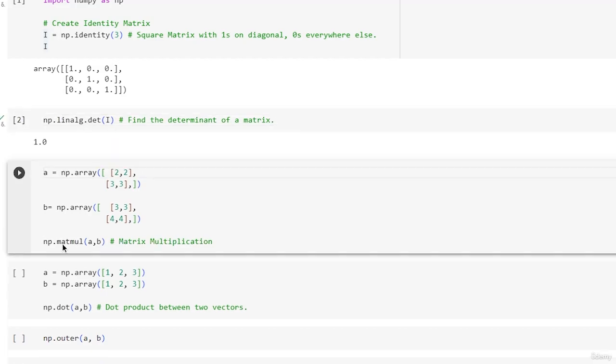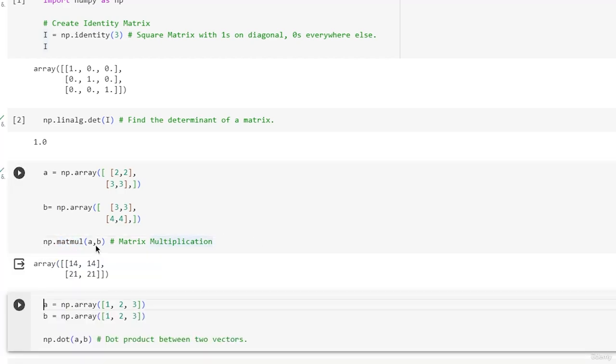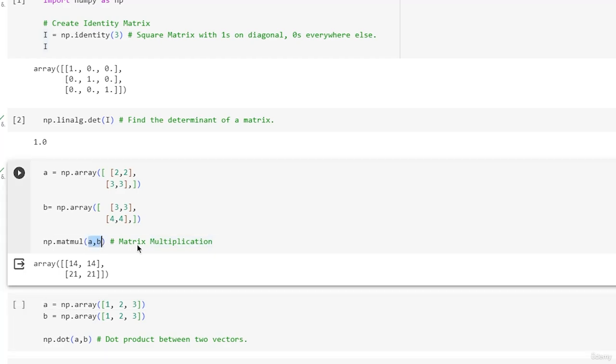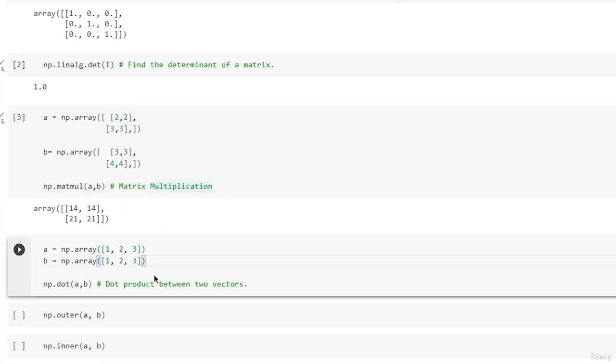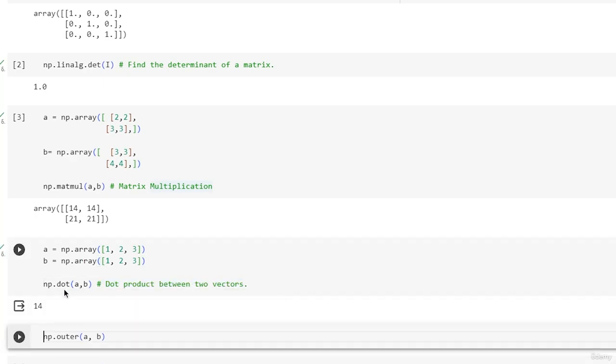Also, if we want to multiply two arrays, we can use numpy.matmul that is specifically defined to do matrix multiplication like linear algebra does. So we can use this function, specify the arrays that are gonna be multiplied, and we can see the result here. We can also compute the dot product between two vectors by using numpy.dot.